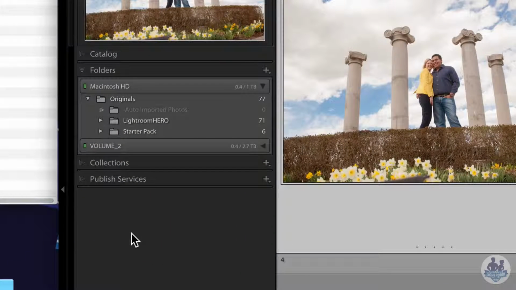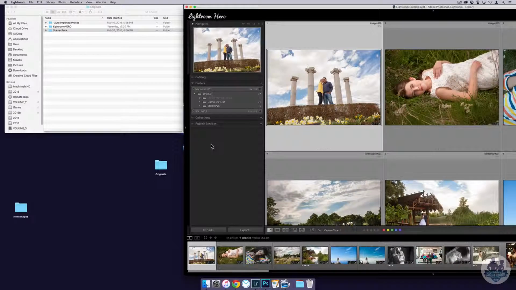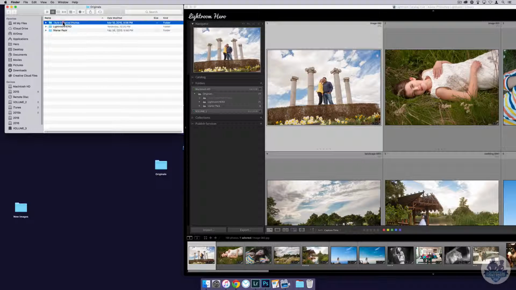Now, you'll notice that the auto imported photos folder is grayed out. It doesn't have that question mark by it, so we know that Lightroom still knows where it's at and still knows what's in it, but it's grayed out because there are no images in it. If I open it up, there are no images in here. And you'll notice there's a 0 after the auto imported photos folder, showing us that there are no images within it.